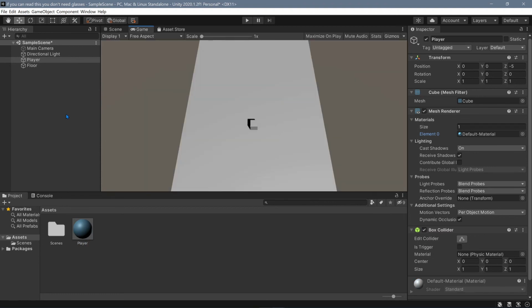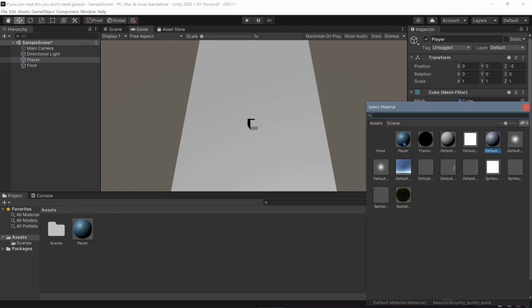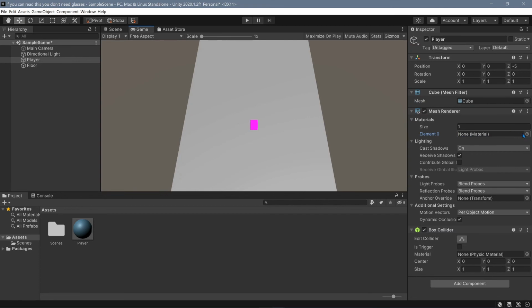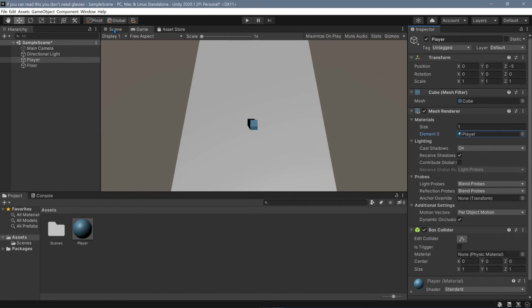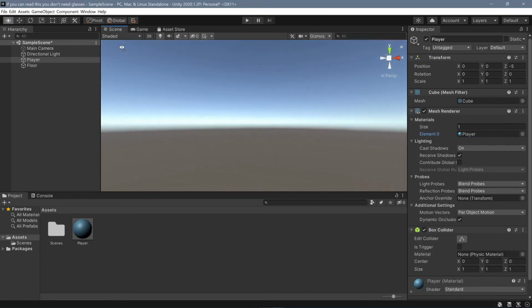The final way I can actually do this is clicking on the player, going over to the mesh renderer, and changing the material to player. Notice if the object doesn't have a material, it turns into an ugly pink. So make sure that every game object is either using the default material or just some other material that you've created. Finally, if you go into the scene view, look at the sky, it looks really ugly.